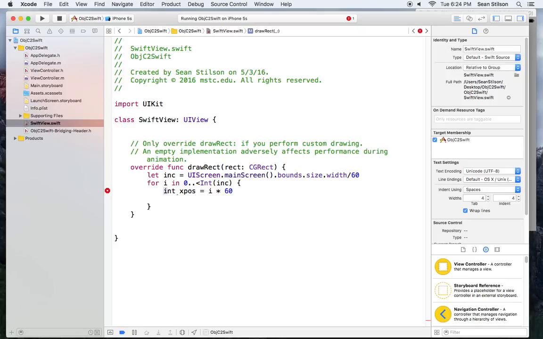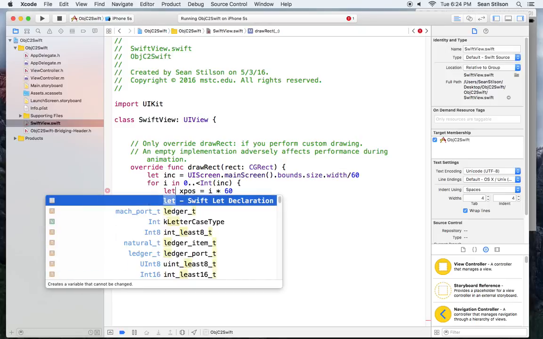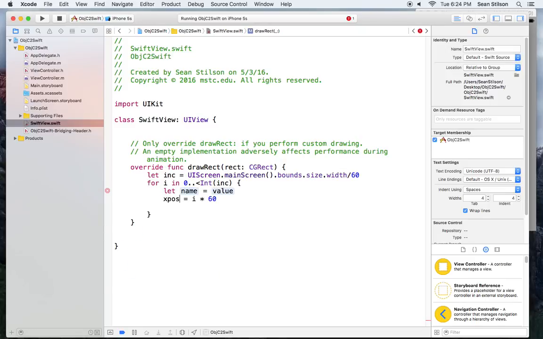Actually, I'm already thinking of Objective-C syntax. That should be let. Okay, so let exposition equals I times 60. So we start off, it'll be 0, so it'll be right on the left-hand side, and then it'll increment to 1, it'll be over 60 pixels. So then we're going to make these balls at the top, using this incrementer.